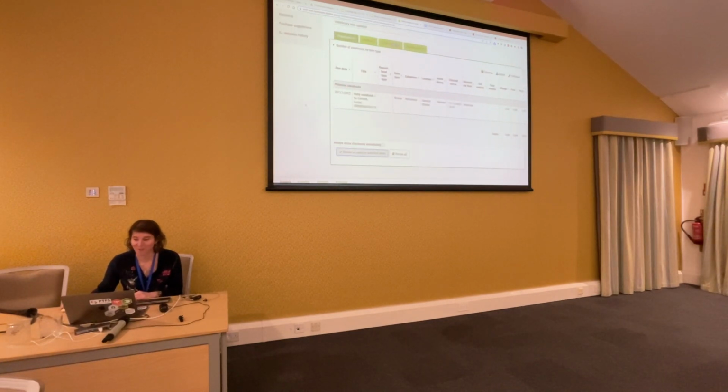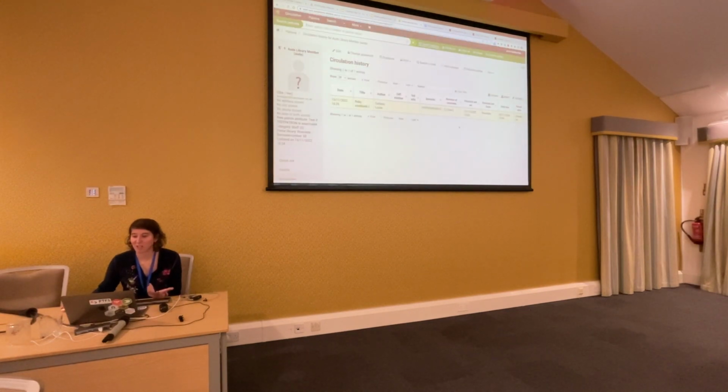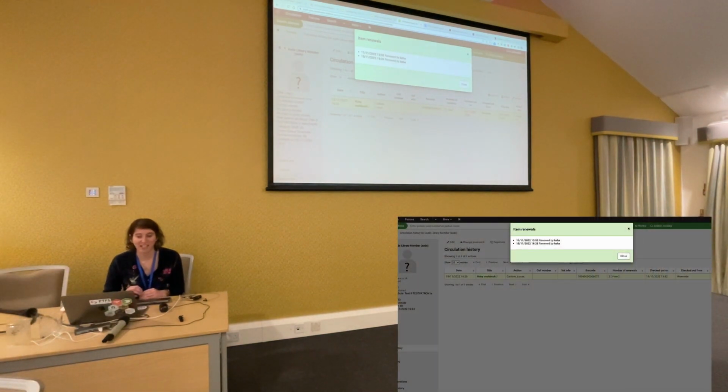So when I go into my circulation history, obviously my item's been renewed twice, and I do have this really nice screen that tells me exactly what date and what time my items have been renewed, and also by whom or by which. So I know it was the Koha member of staff who renewed it via the staff interface.